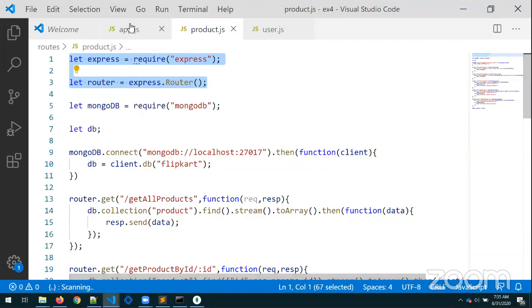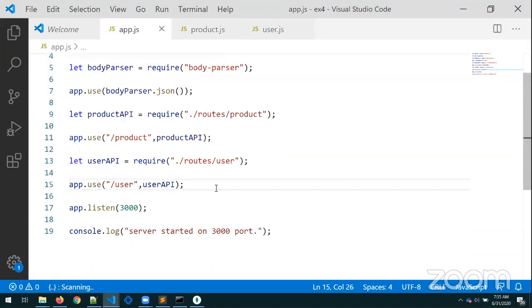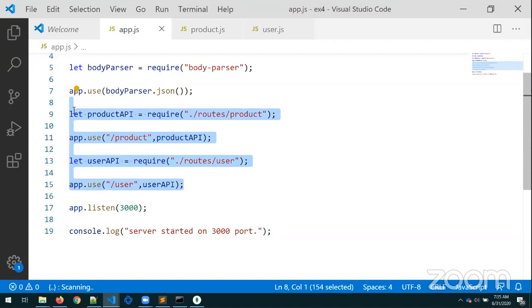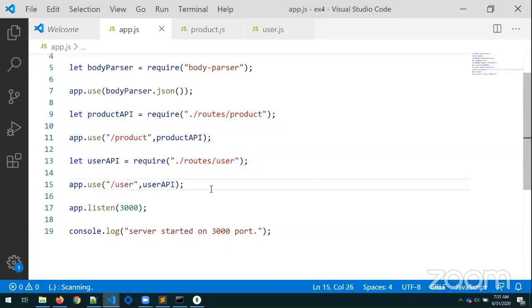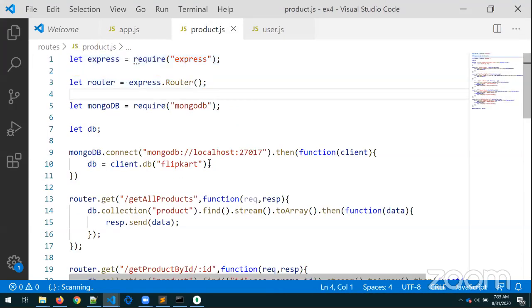You can write multiple files, but all these files should be integrated with what file, sir? App.js. You can write them one by one as you like, sir. There is no order. You can put the user at the front or the user at the end, sir. That is totally fine. So this is the way I'm writing.